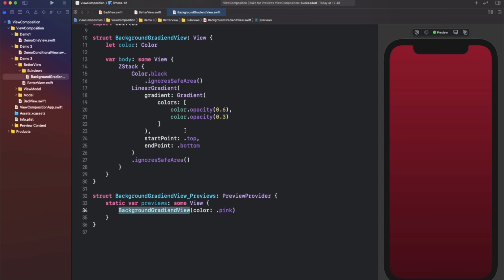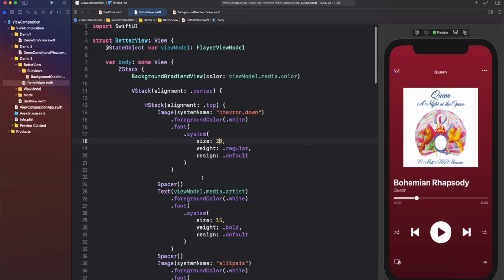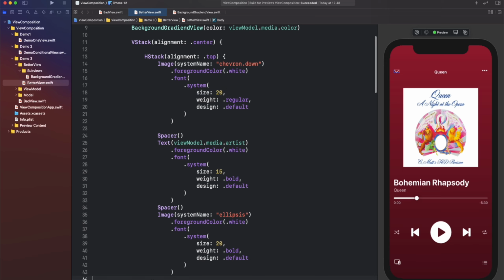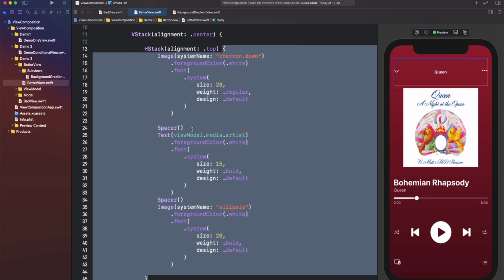So let's continue with the rest of the code. In this case, let's work on the header view. Yeah, the header view is this part. So let's just create a subview for that. The subview in this case will cover all this particular piece of code. Let's work on that.